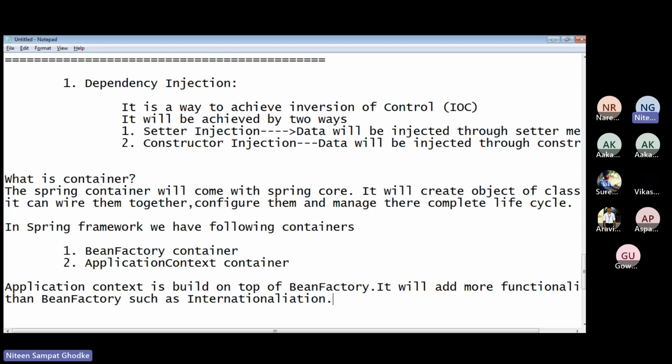Otherwise, the Spring bean factory container is actually the simplest container, provided for the support of dependency injection. The bean factory and related interfaces, for example InitializingBean, DisposableBean, BeanFactoryAware, are available in the package org.springframework.beans.factory.